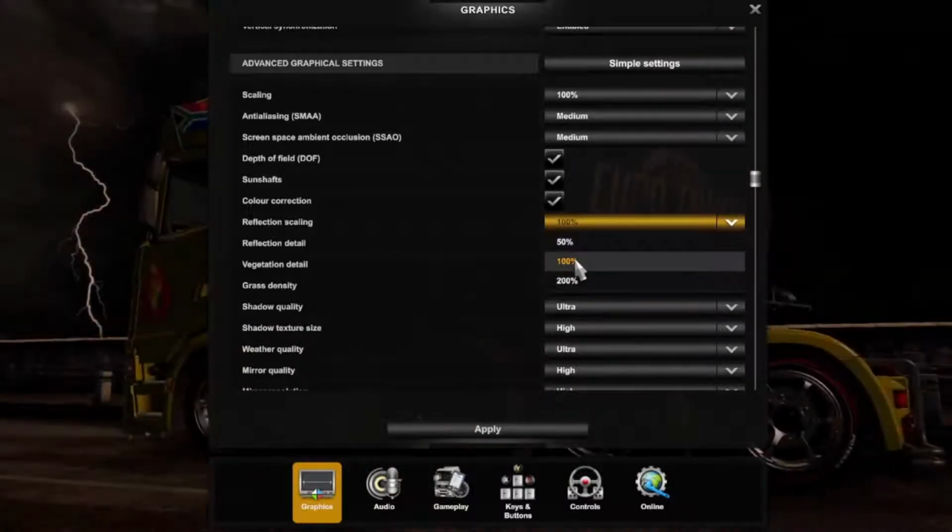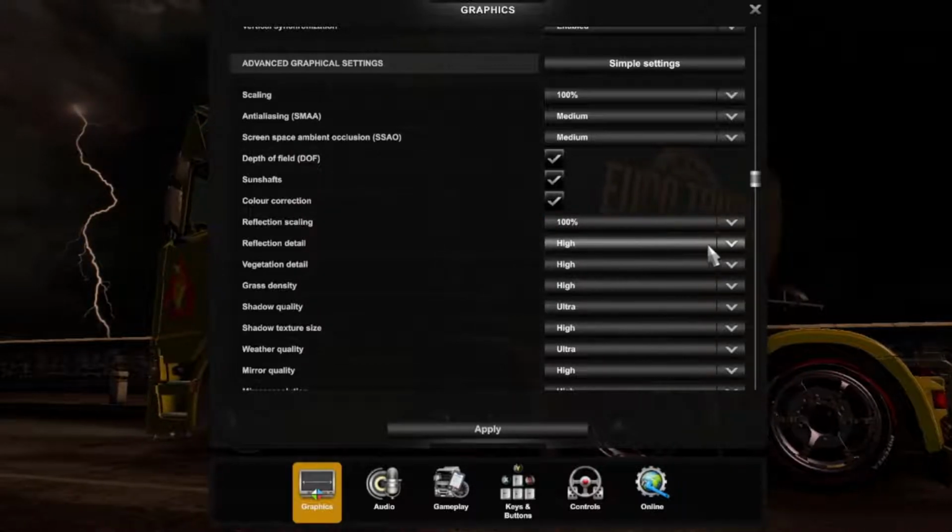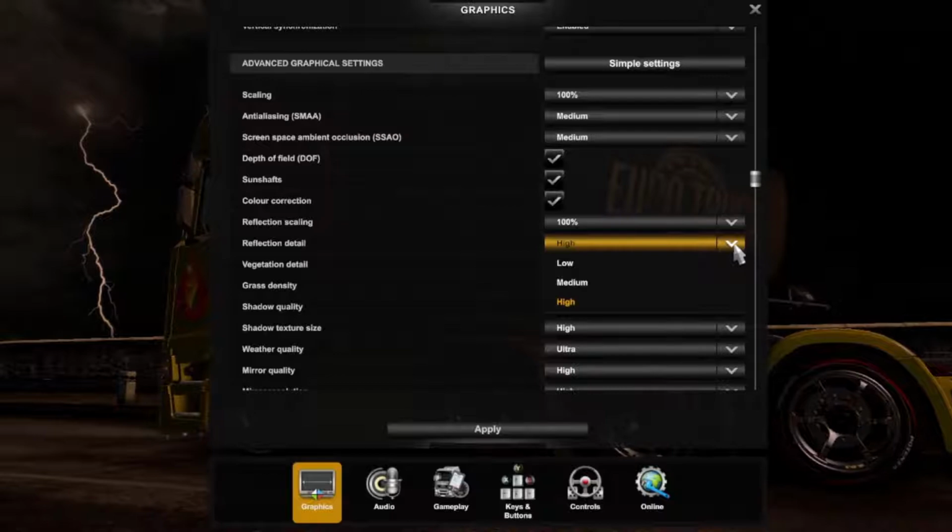100% is more than adequate. It gives you what you need. Lower than that, it's not worth it. Reflection detail. This is the detail that will reflect.